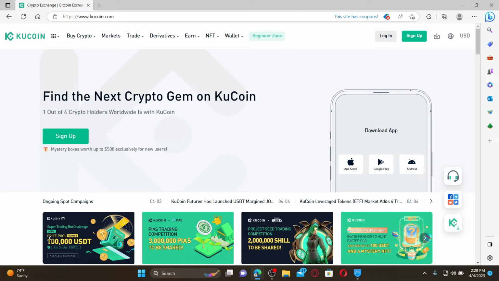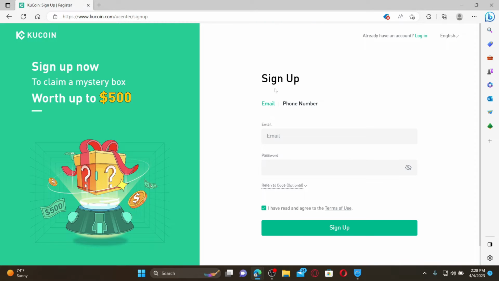To sign up for a new account, simply go ahead and click on the sign up button appearing at the top right hand corner. You'll need either your email or your phone number in order to sign up. Select any one option and provide the details for the respective text boxes.